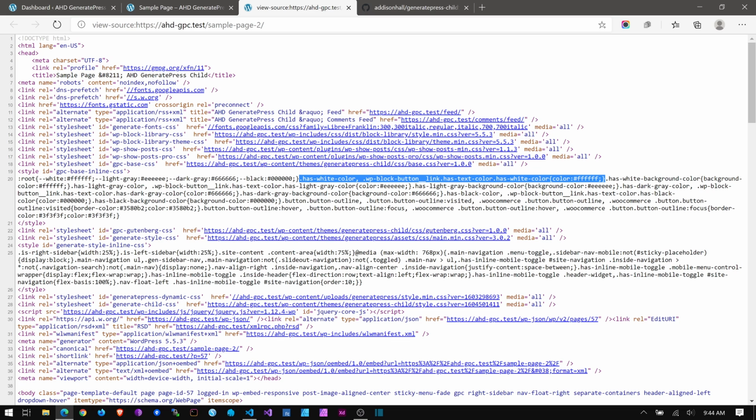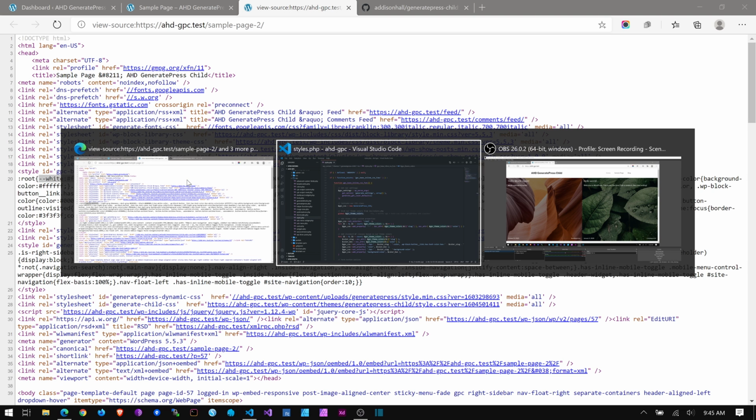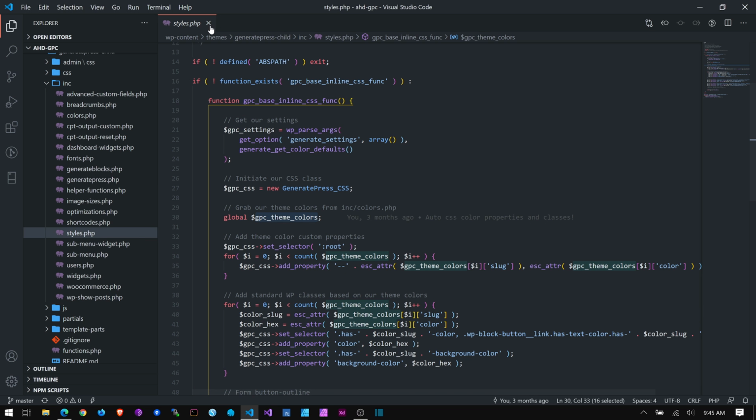background colors. So I define white, which is boring, but I have light gray and dark gray as well. But just looking at white, it defines the color. It also defines the background color, and I get this custom property. So all that's created automatically for you when you include your colors in colors.php.